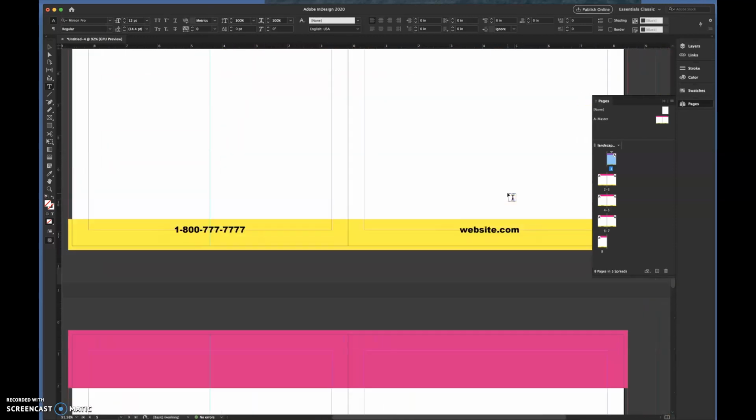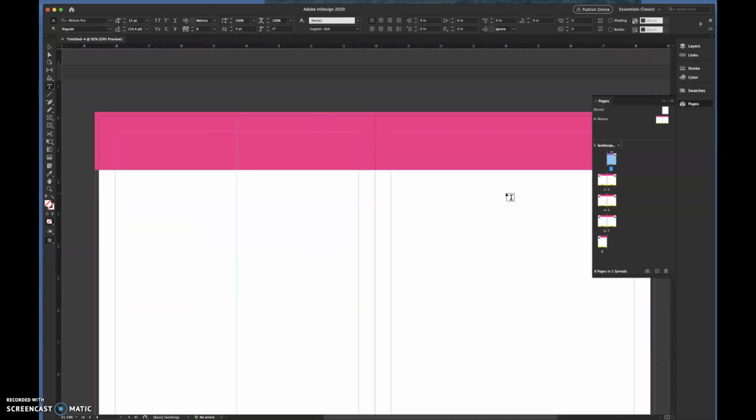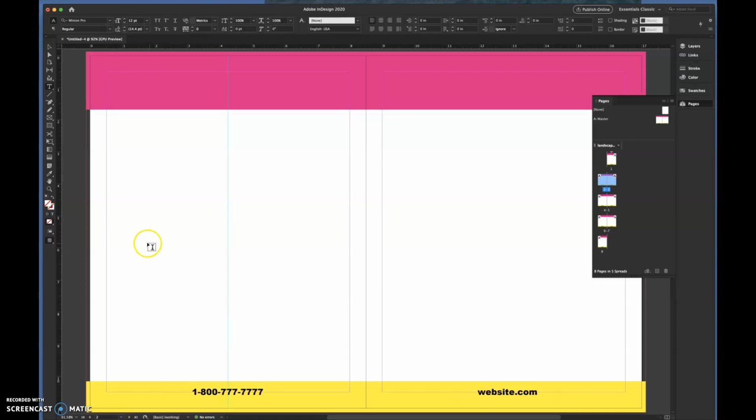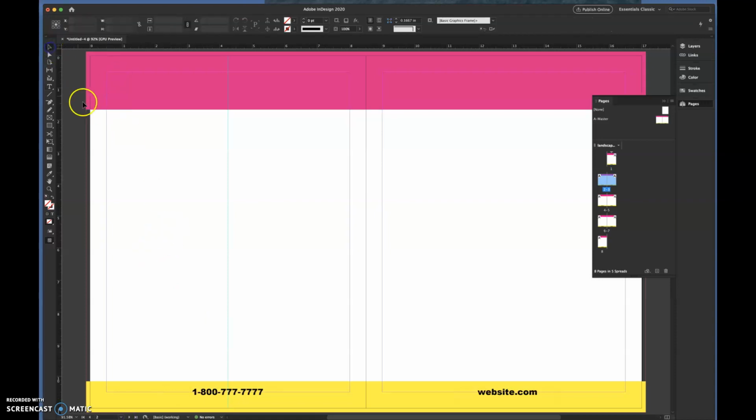Now try to select anything. Go to page 2 and get your selection tool and try to select the banner at the top. You can't. Try to select the number. You can't. Try and select the banner at the bottom. You can't. These are all locked down because they are part of your master page.